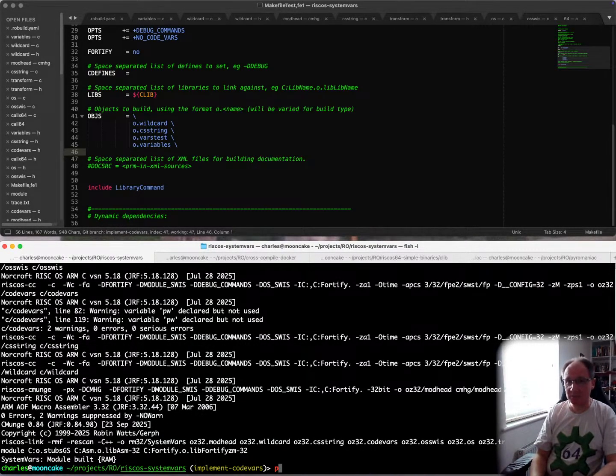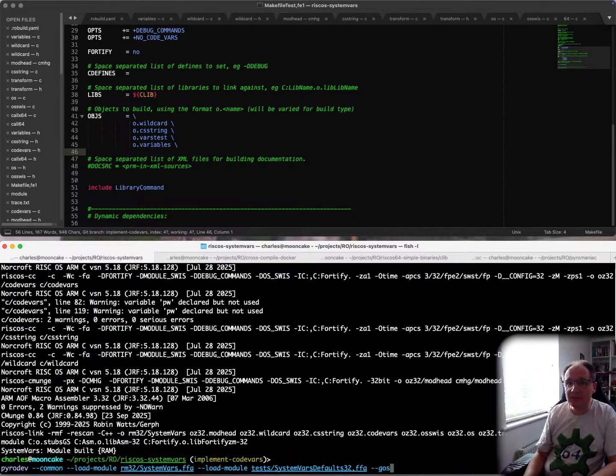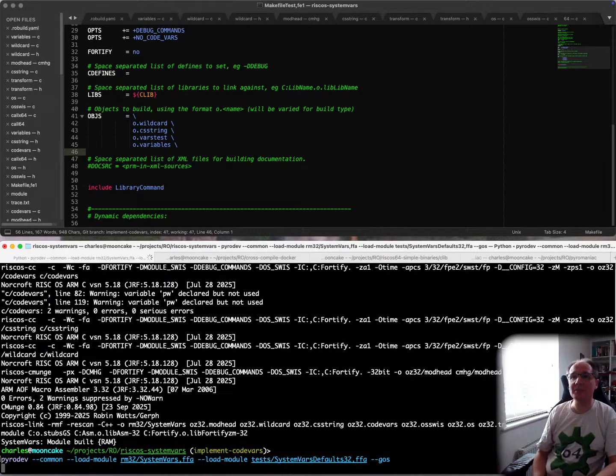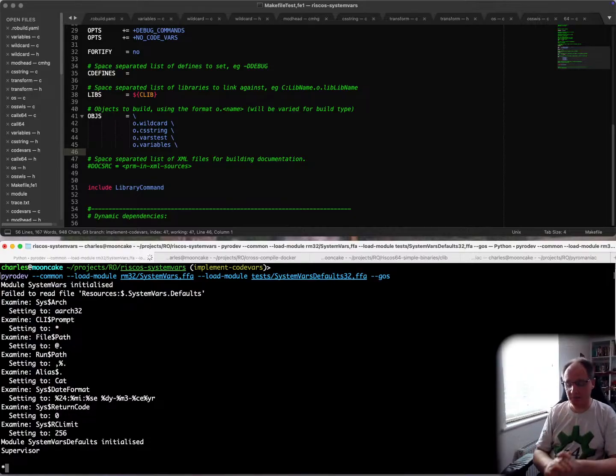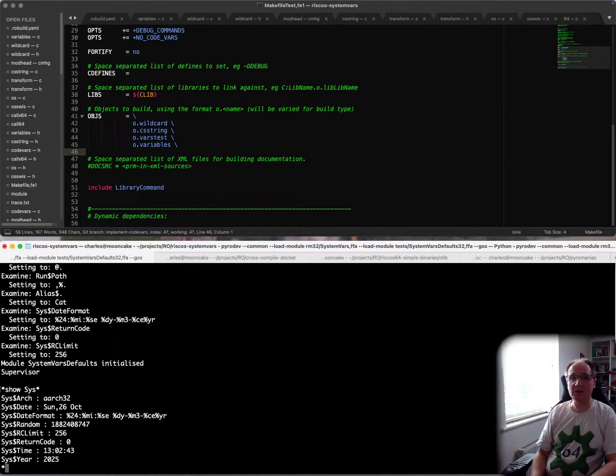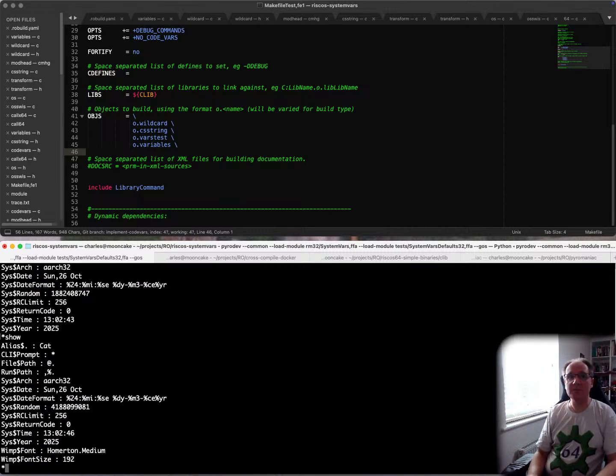We can run it. So pyro have common load module, SystemVars defaults, and drop to command line. So we can drop to command line and we should be able to do things like showing what the variables are and the like. Let's start it up. We can do show sys $star, show all variables. That's all the ones we've registered at the moment.